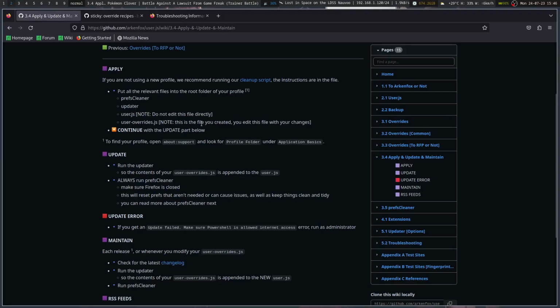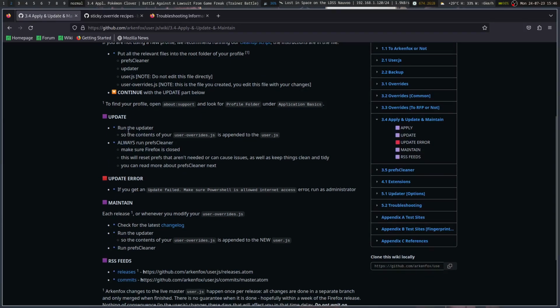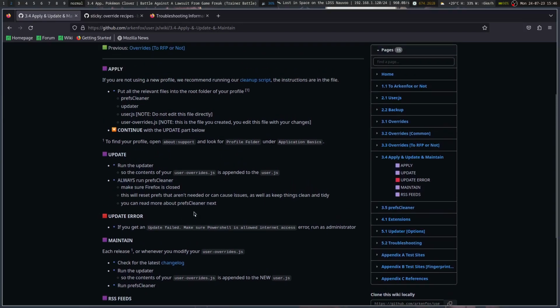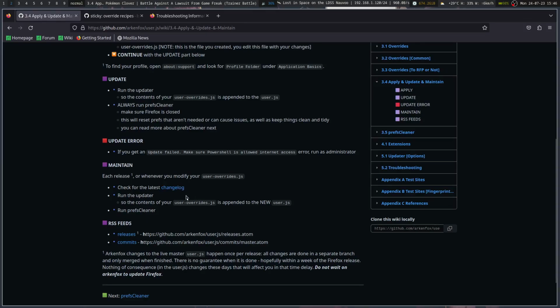This is a file you created. You edit this file with your changes. So the user.js, do not edit it directly. You edit the overrides.js. Continue with the update part below. So this is their updater. They provide you an updater so that you don't have to go and manually download it.